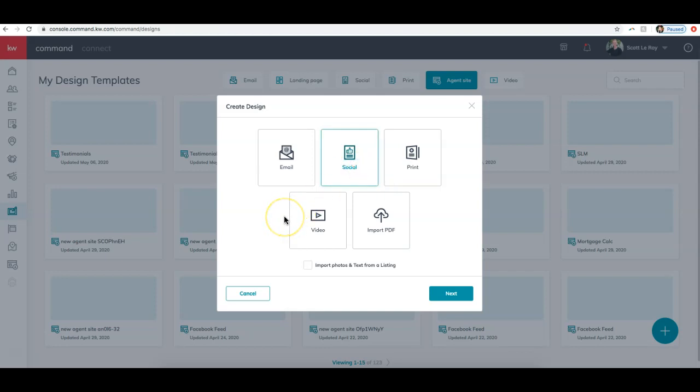And then if you are going to be creating a piece about a listing, whether that's like a just listed post, just sold, something like that, you do actually have the option to import information from KWLS, which is really awesome. You can manually import items into these pieces, but if it's a listing, it's going to make it really easy if you just check this box, and I'll show you what that looks like. So I selected social, check the box to import photos and text from a listing, and I'm going to click next.